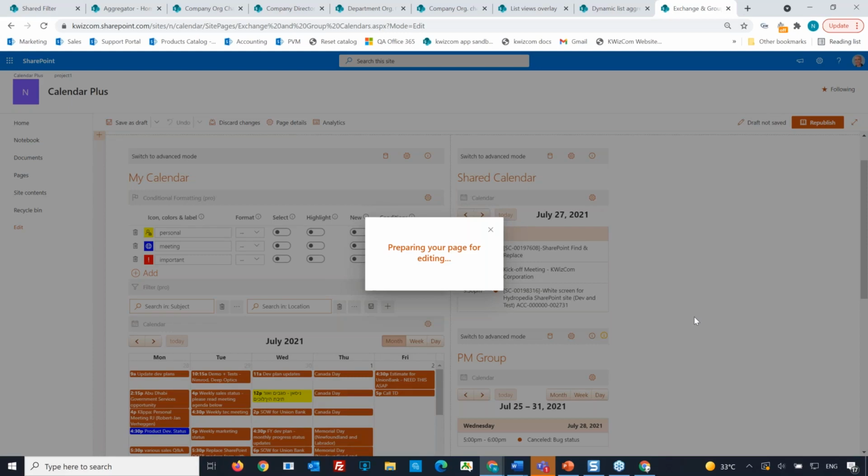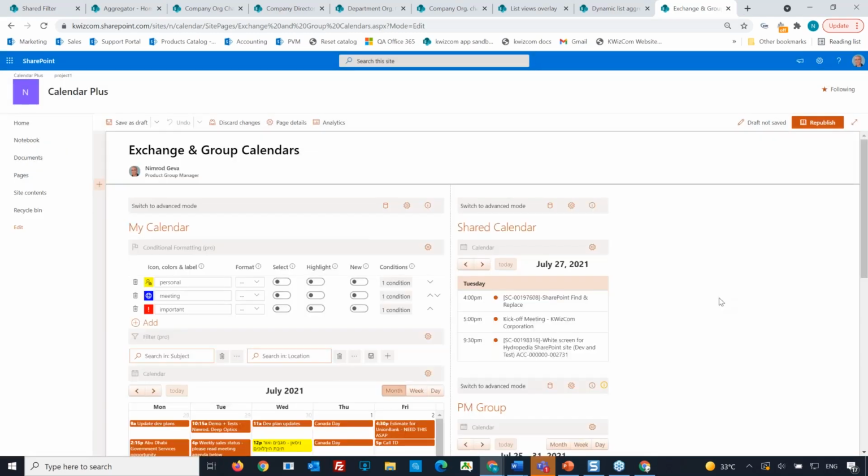This is an example when Microsoft 365 works a bit slower. Just to switch to edit mode takes me a bit more time today.